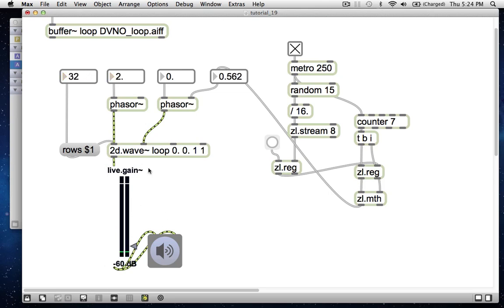Okay, so what else could we do? Well, you may have noticed that this number is 32 and this number is 2, which is to say we split into 32 rows and we're reading through each row twice a second. So one thing we can do that's pretty interesting is we could chop it into more rows and read them faster and get a kind of stuttering effect.